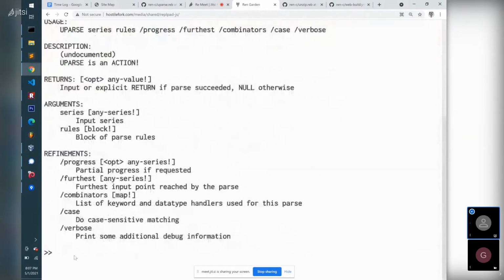So Uparse has some refinements on being able to get the furthest point. So I can say Uparse A B B sum A C C C, something like that, and then I'll use the non-multi-return.